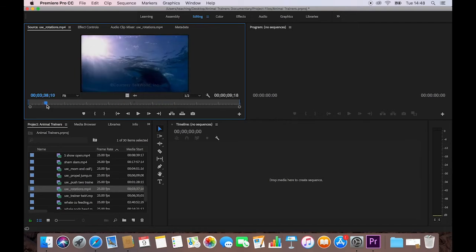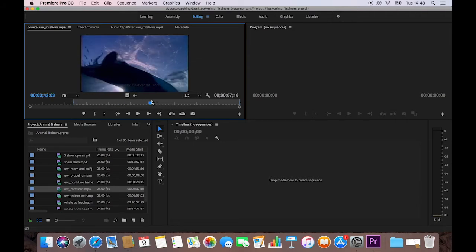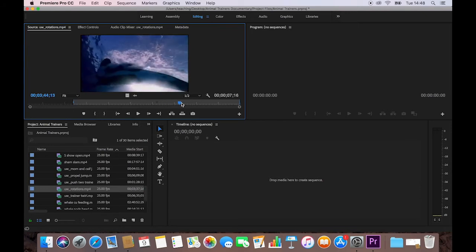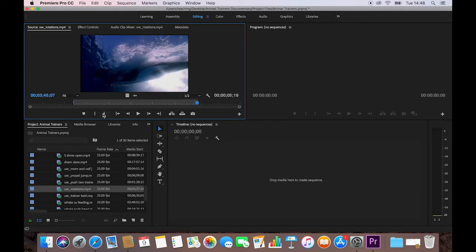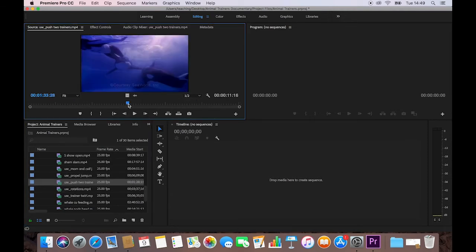From my source monitor, I'll scrub through the footage, and I'm going to find a useful start and end point. I'll mark the in point, and then I'll continue to scrub through the footage, and when I find a point where I want the clip to finish, I'll mark the out point by pressing the button to confirm the end of the selection. I'll continue this process for the next few shots.